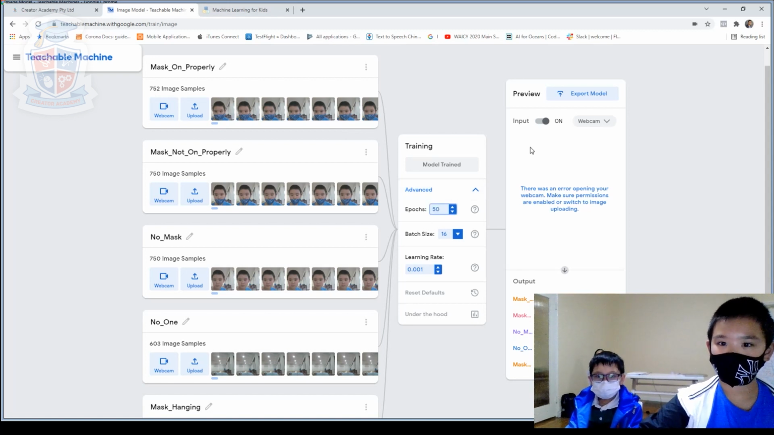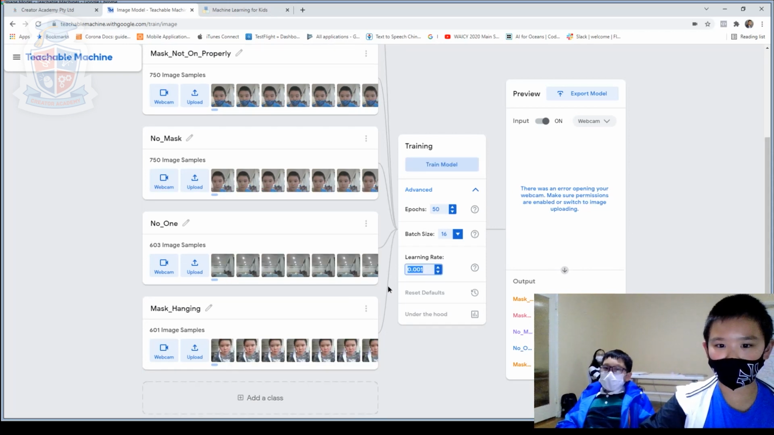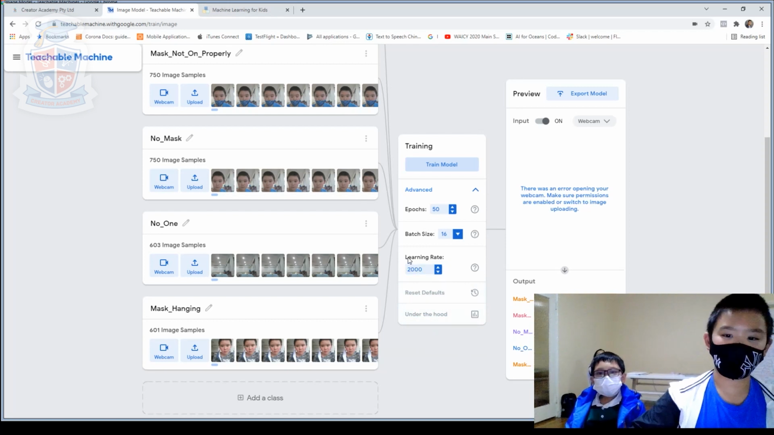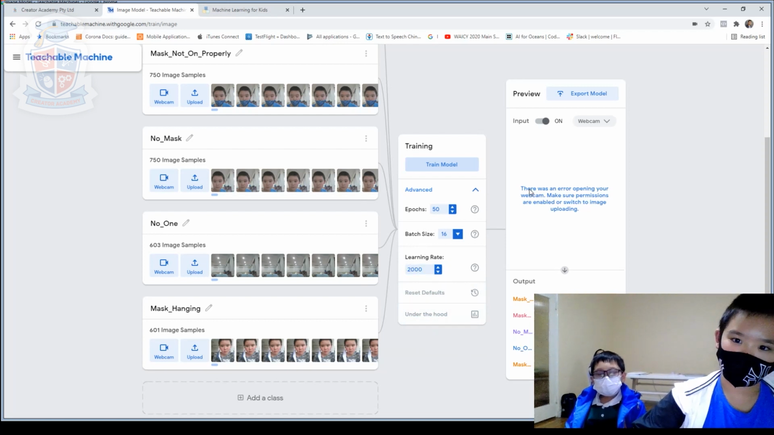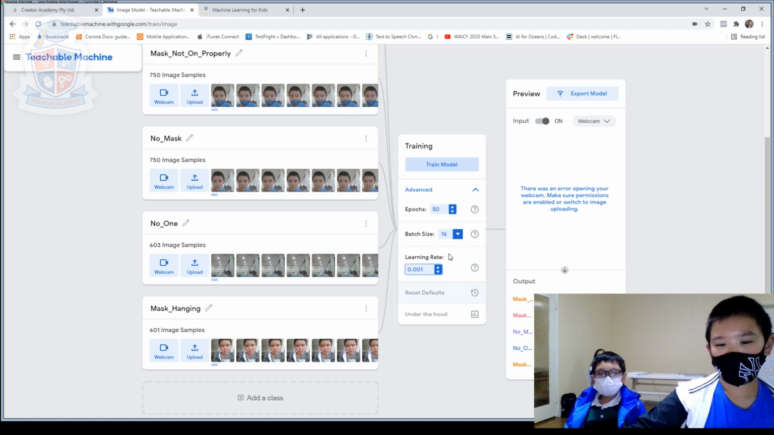It means the testing would be much better than if you only use one epoch. For the learning rate, if you had this number at a really high number, such as 2000, then the learning rate would be really fast, but your test results wouldn't be that good. 0.001 would be a good learning rate, because that way it wouldn't go too fast, and the testing would be good.